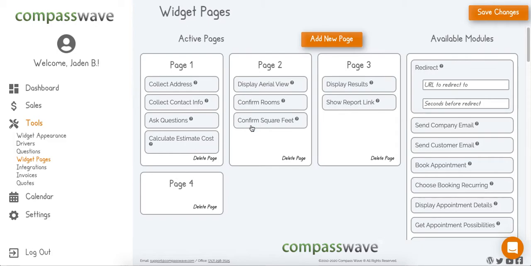Now note that if they change the rooms or square footage, we want to make sure that that's reflected in the calculation cost. And so we wouldn't want the calculation to happen before they confirm the square feet or rooms. So I'm going to drag this calculate estimate cost to the second page. One thing to keep in mind.